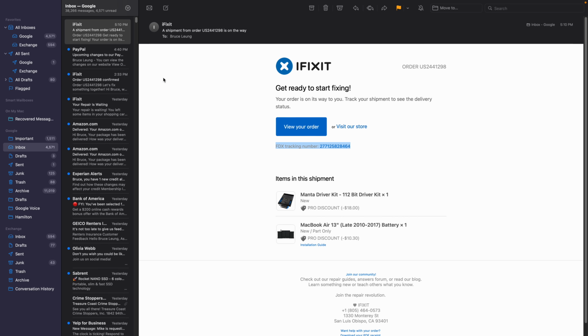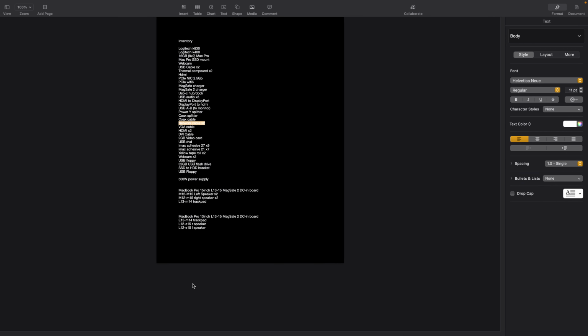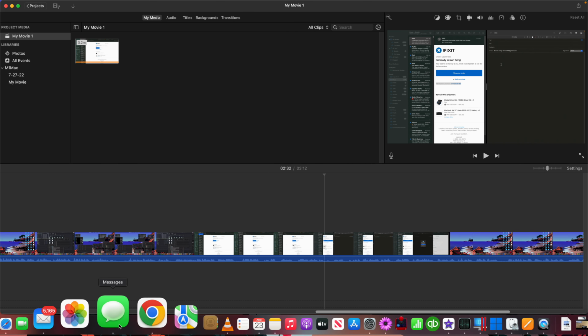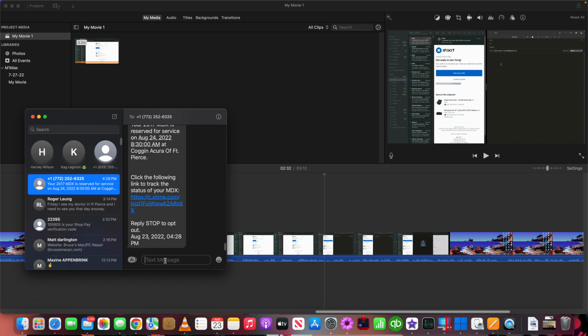Next on the list is copy and paste. So say, for example, we want to send somebody this tracking number. Highlight it, Command and C will copy it. And then if you want to send it in a message, for example, we can just Command and V, and there it is. And if you do something by accident, you can also Command and Z. Z as in zebra, that will undo.